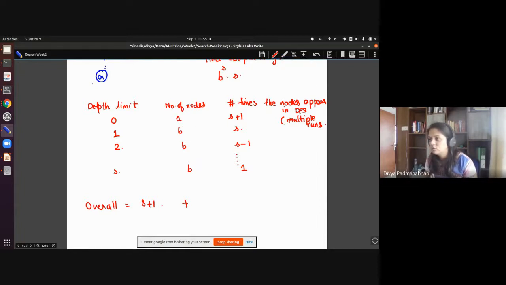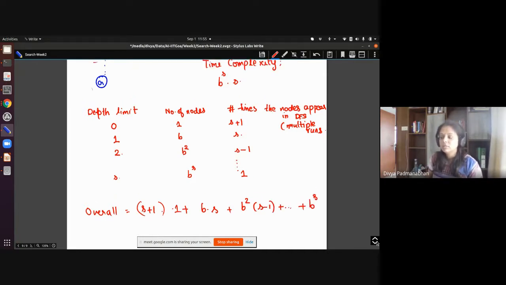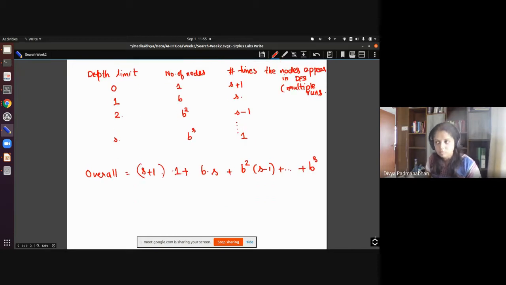So B square, and so on up to B power S. Okay. So S plus 1 times 1 plus B times S plus B square times S minus 1 plus so on up to B power S. Okay. So this is going to be essentially the time complexity.